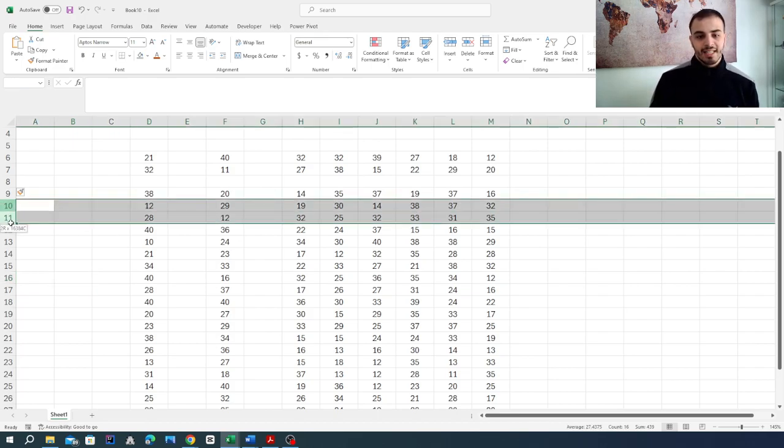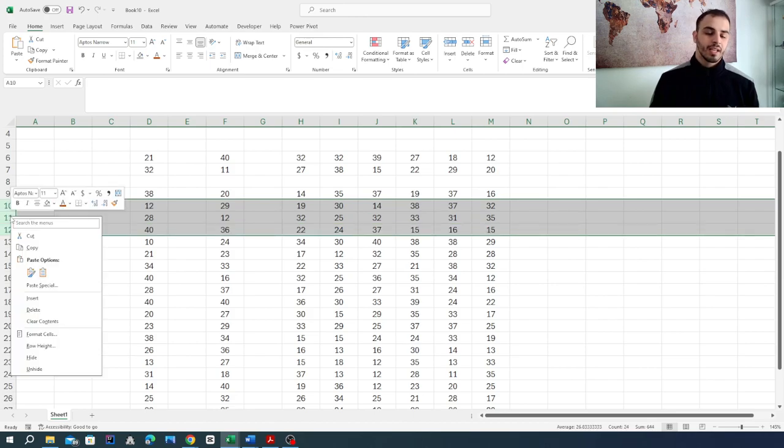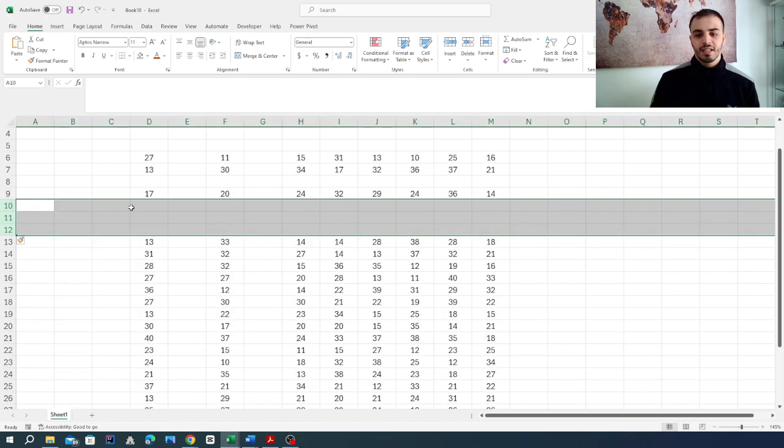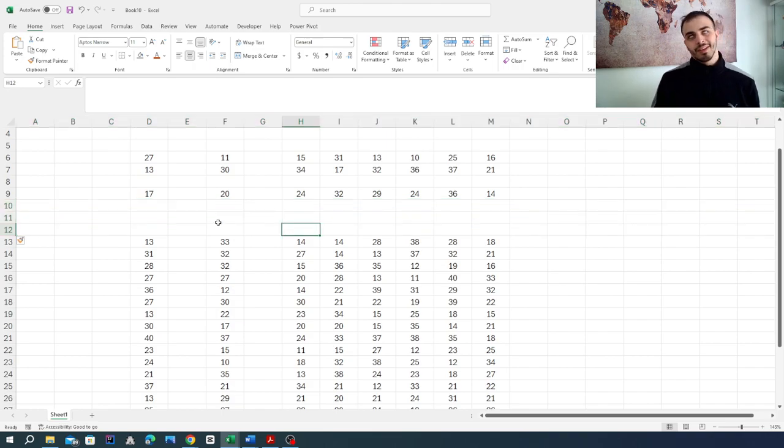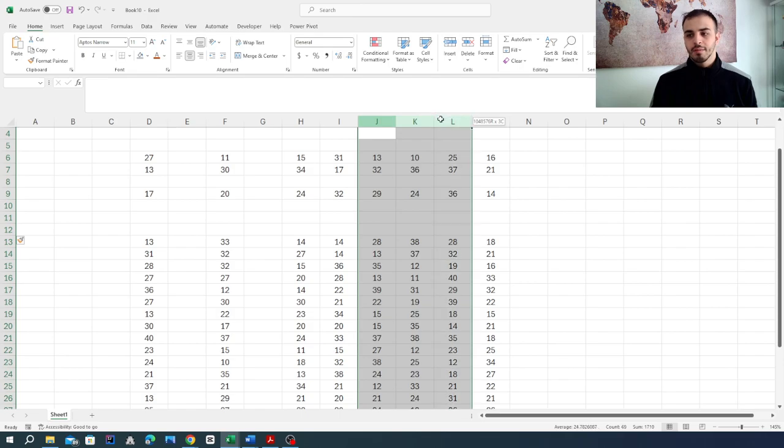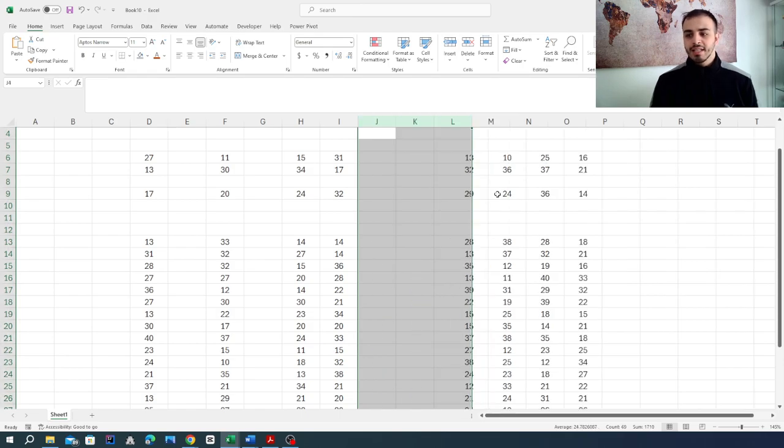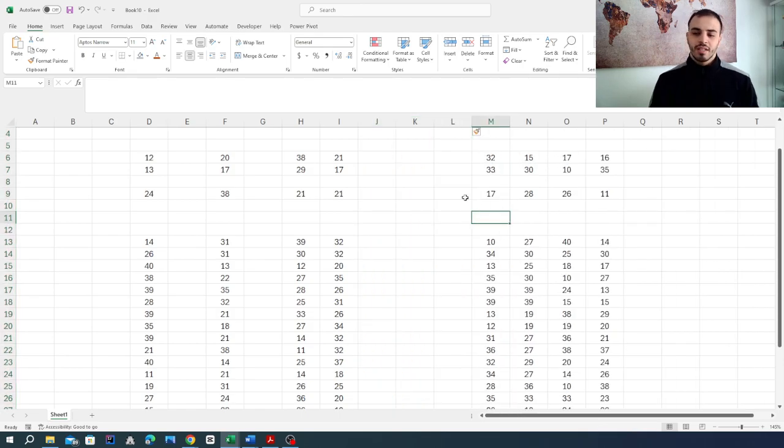Let's say I select 3 lines, I can select those 3 lines and insert. And as you can see, 3 lines have been inserted. The same thing for columns. I can select 3 columns here and simply click on the button insert. And as you can see, some other columns have been inserted.